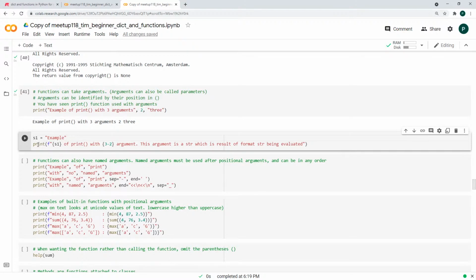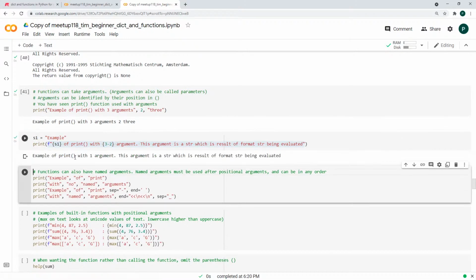This is the way to do a print statement with 1 argument. So when you use format strings, you're generally using 1 argument in the print statement. This is the other way of doing print statements, which is using several arguments. But the format string, you can then evaluate expressions in, as you've seen. So we can put example into where S1 is, and 3 minus 2 is 1 argument. So let's run that. An example of print with 1 argument. This argument is a string, which is the result of the format string being evaluated.